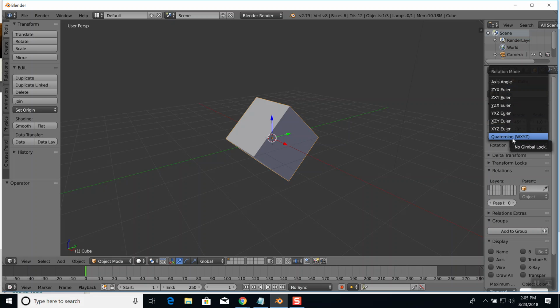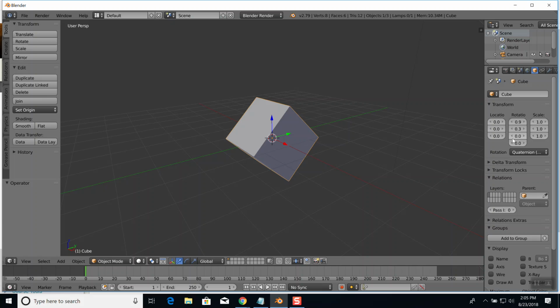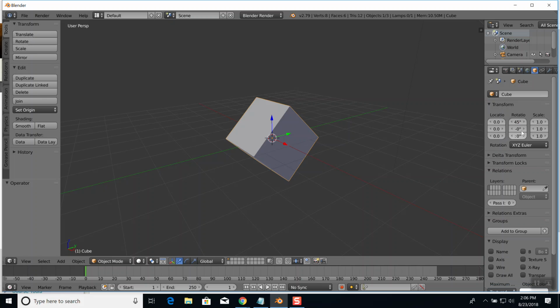Can't even say that word. Quaternion? W, X, Y, and Z? So you got those 4 rotations. I couldn't even tell you what that is, to be honest. That's new since I last used Blender. Okay, I'm going to go to X, Y, Z again. And again, change that back to 0 to put it back to where it was.